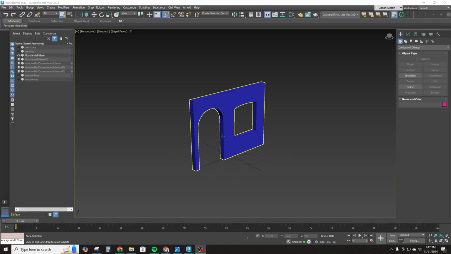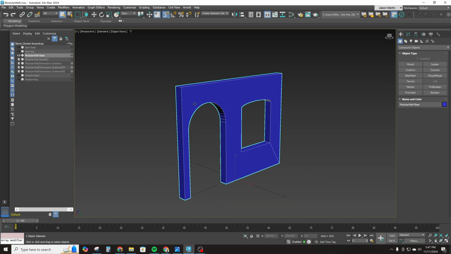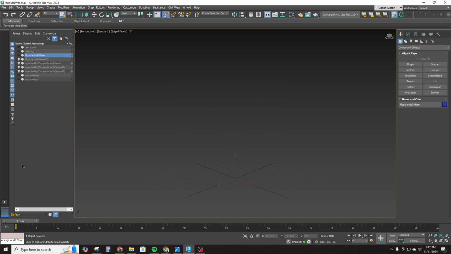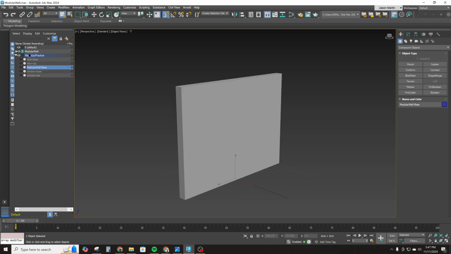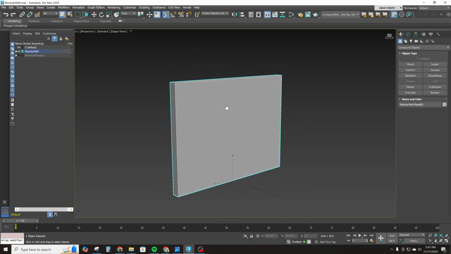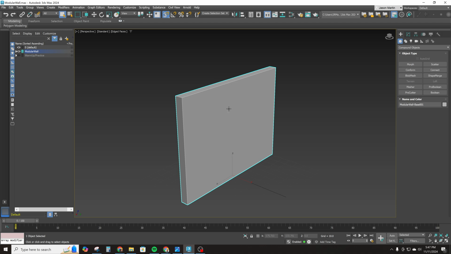Okay, students, so here I've got my modular wall scene file set up. It's open. This is just the demo wall. So I'm going to close this. Actually, I'm going to switch over to my layers, turn on my modular wall layer, turn off my warm-up practice, and I'm going to start with our base wall.